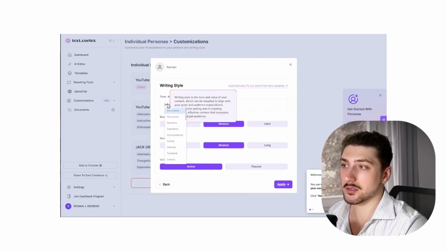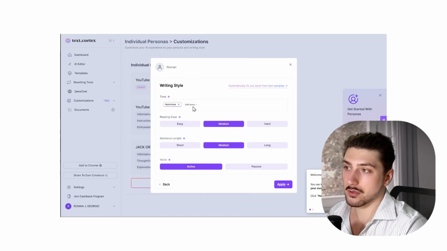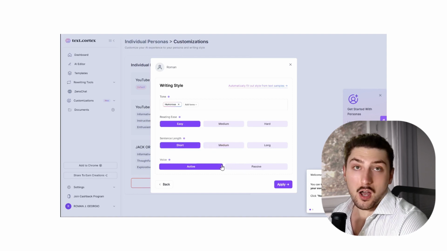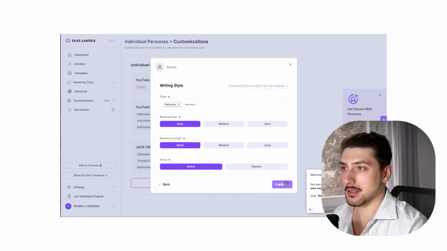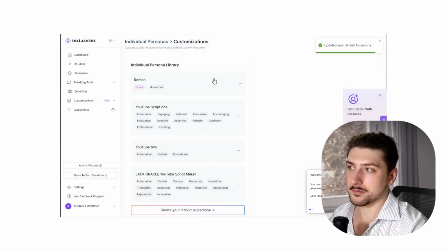So I can add my tones. I'm going to put humorous. Yeah, so I want it to be easy to read. For length, I'm going to keep it very short. And the voice, I want to be active because I feel like I'm pretty active. I'm going to apply it. Then I'm going to set it as the default.